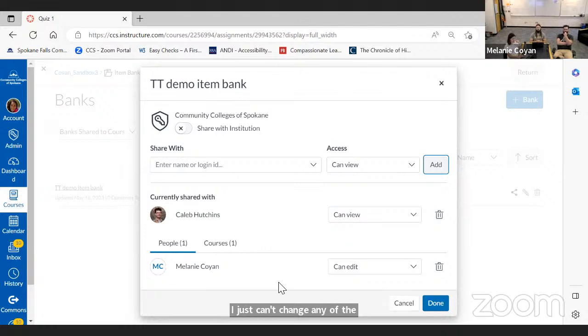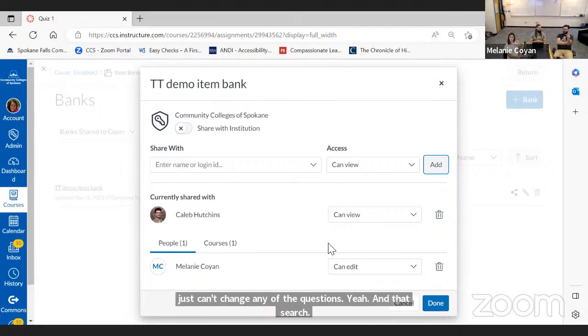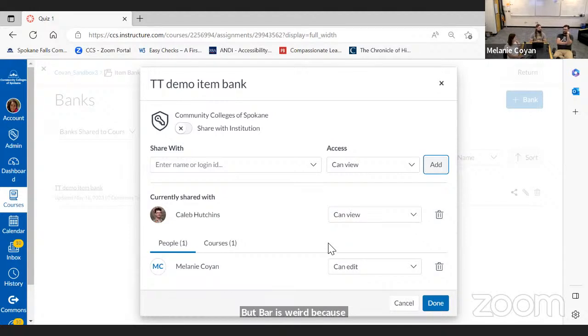Yes, good point. That search bar is weird because you use the same search bar to search for course sections and individual users, which is a little unusual in Canvas.